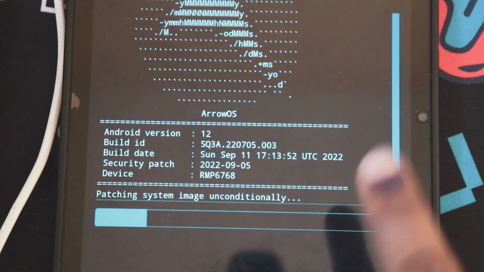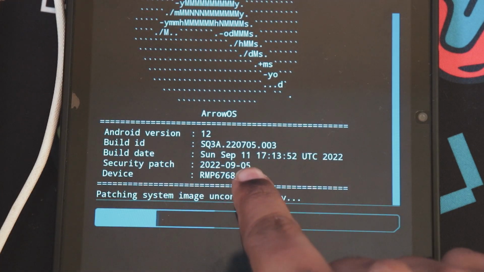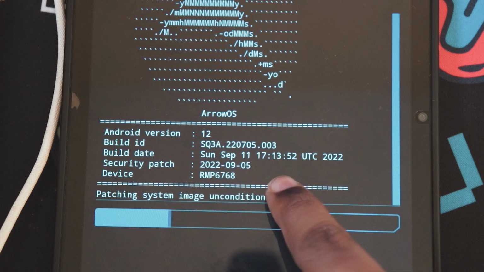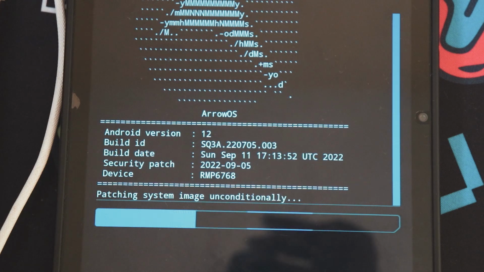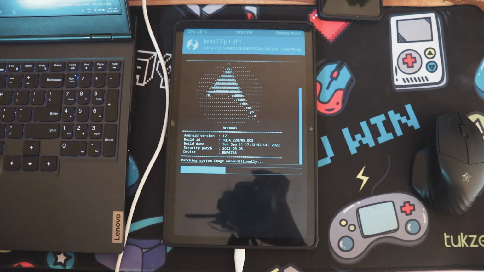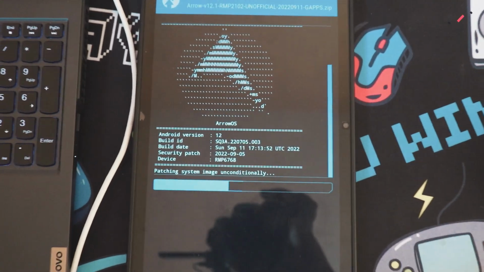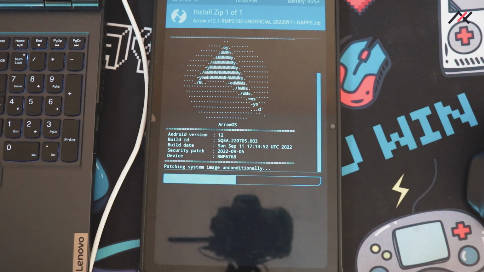As you can see, it is built on September 11 with the security patch of 5th September. Also, I don't think there are many changes in terms of this build. Mostly it is the same configuration, but with the updated latest security patch of Aero OS.